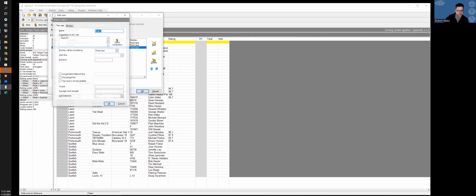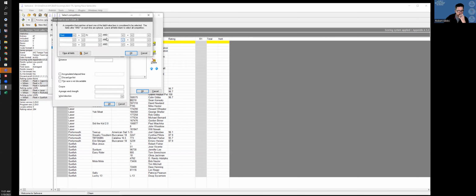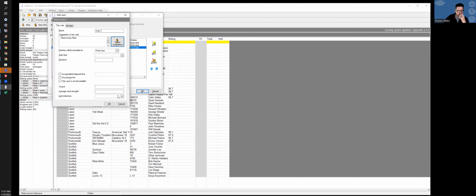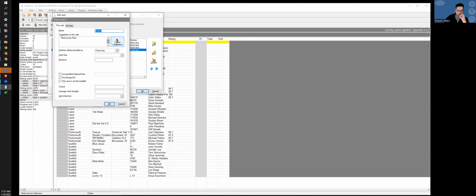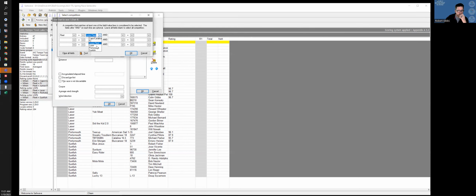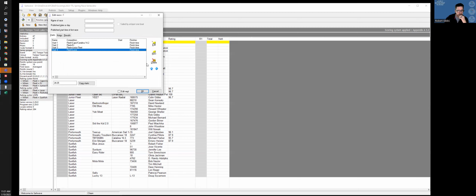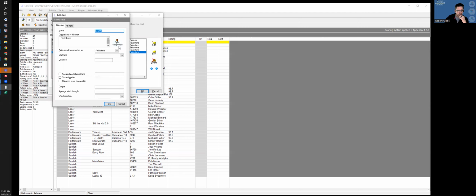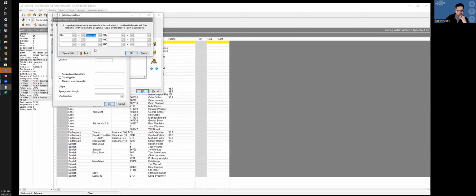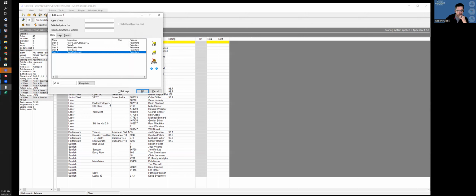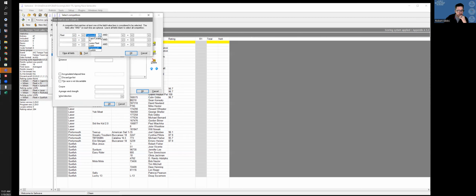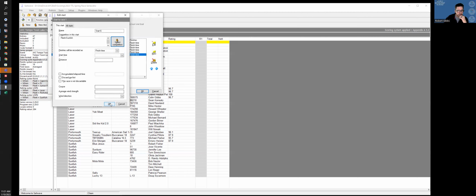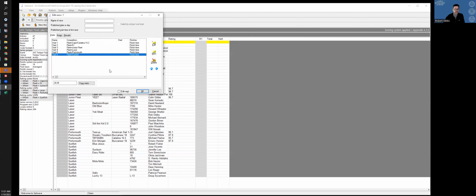And then we need another one, and we need to edit that and go select fleet is junior fleet. Okay. New, edit, select, fleet is lasers. Okay. New. Edit. Select. Fleet is Portsmouth. Okay. Okay. New. Edit. Select. Fleet is Sunfish. All right.